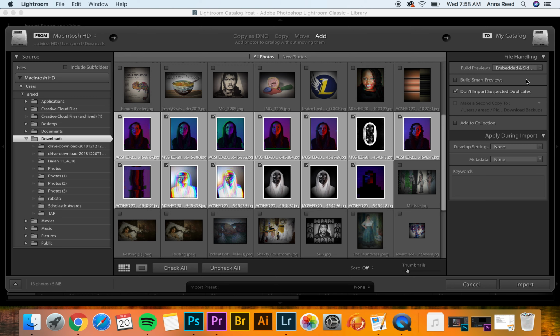Over here you're going to see file handling, and you're going to see apply during import. Sometimes if images get lost, they're not going to show up as options to select. In that case, you want to say don't import suspected duplicates, so that in case you need to import them again, you are able to.